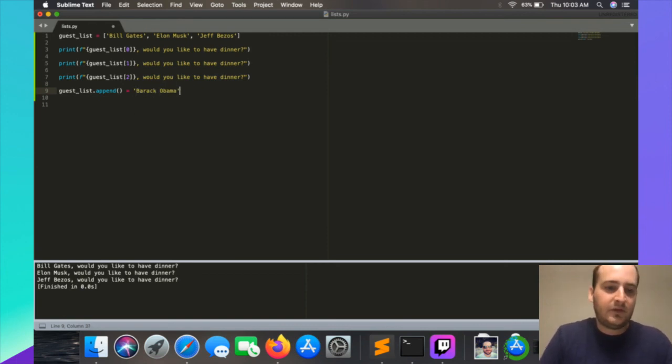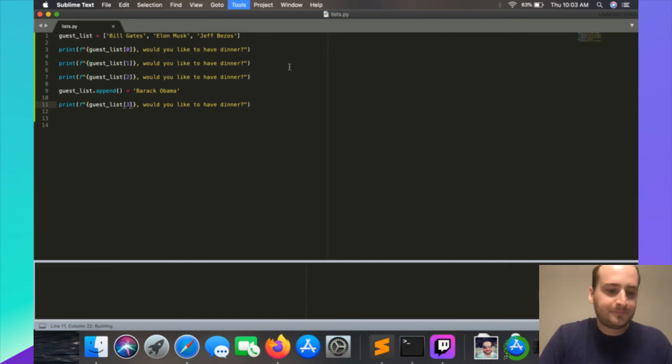We're going to discuss technology with a bunch of rich, famous people that are technological geniuses and the previous president of the United States. So we're going to say print. Actually, let's go ahead and copy and paste that again. Now that Barack Obama is at the end of the list, he's item 3, which is 0, 1, 2, and then Obama will be over here. 3.